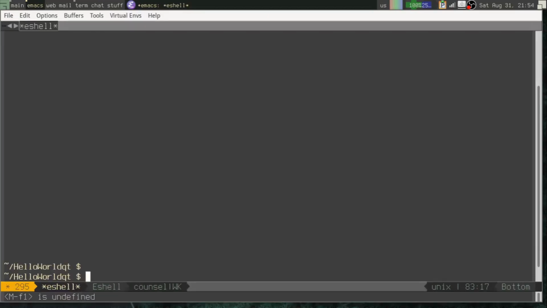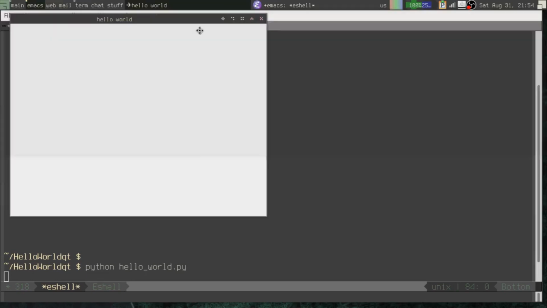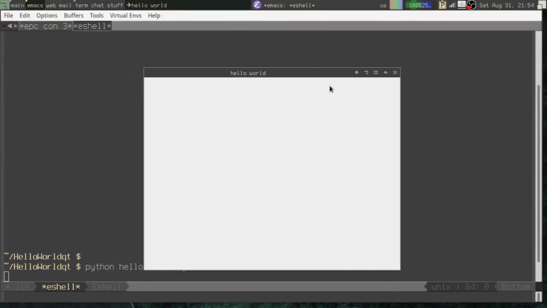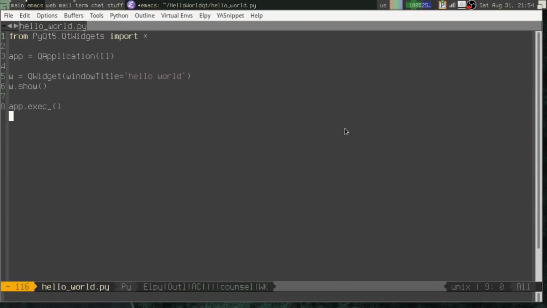Okay, so we're over in the terminal now, and we're going to execute our program. Here we go, python hello_world.py. As you can see, this simply generates a blank window with a window title of Hello World. Not super exciting, but it's something to build off of. All right, let's close that out and switch back to our Hello World.